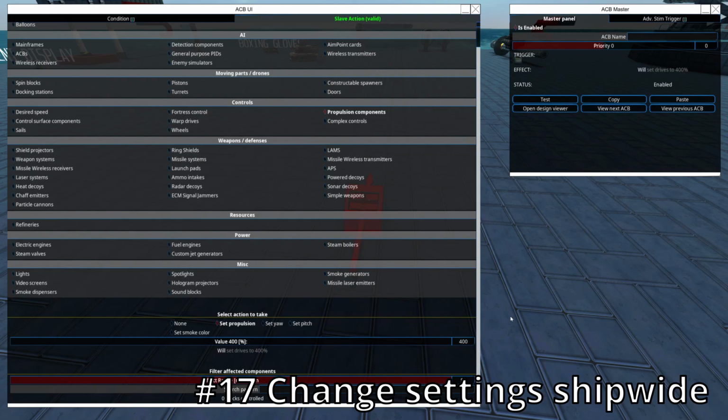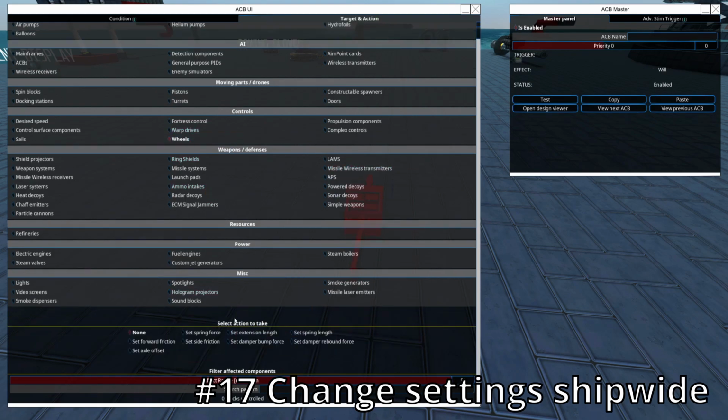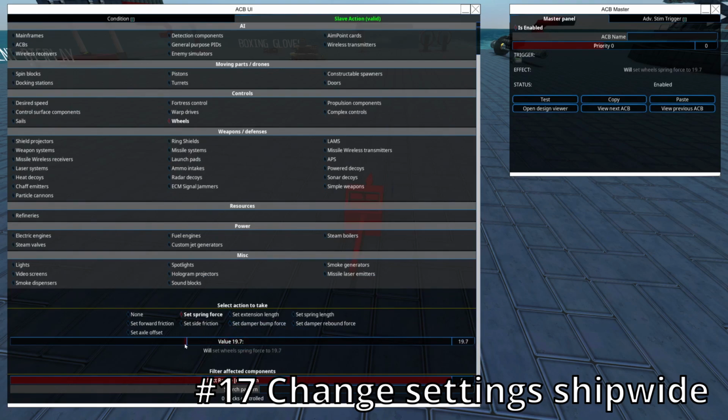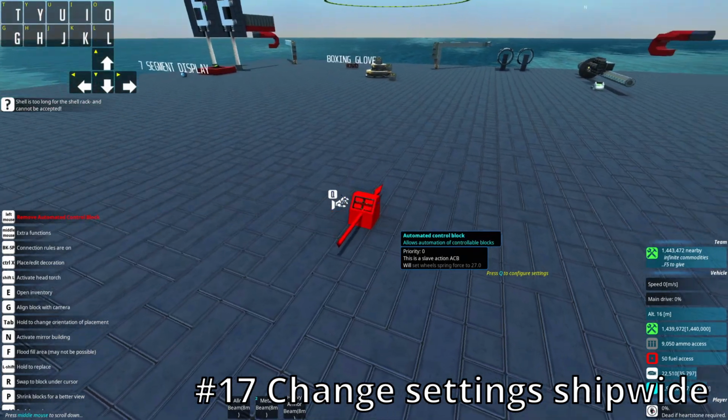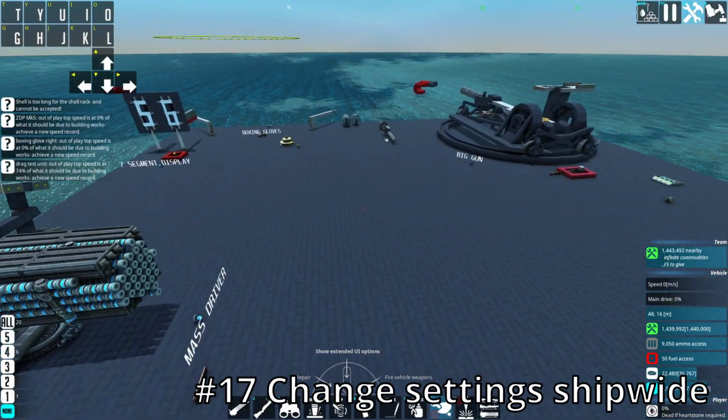Another useful thing that you can use ACBs for is if you want to change settings on your entire ship, such as, I don't know, a smoke color for your propulsion or settings on your wheels. You can just change those settings in the ACB, press test here, and that will apply to the entire ship. Obviously right now we are on the base, we don't have any propulsion components, but sometimes it can be quite useful.